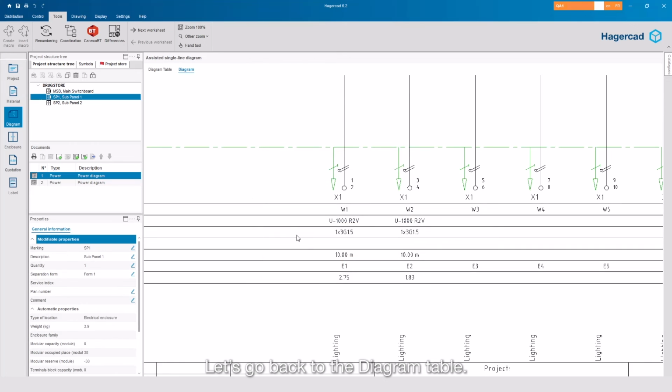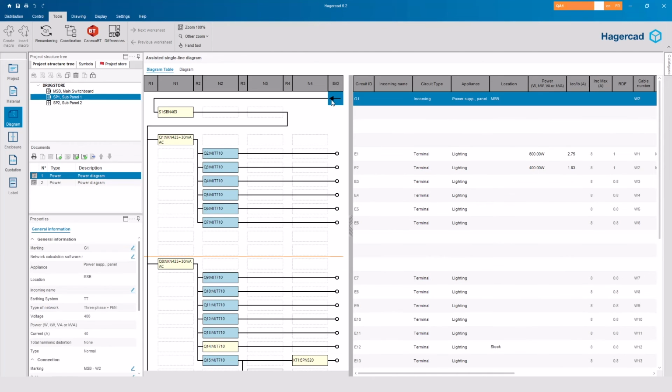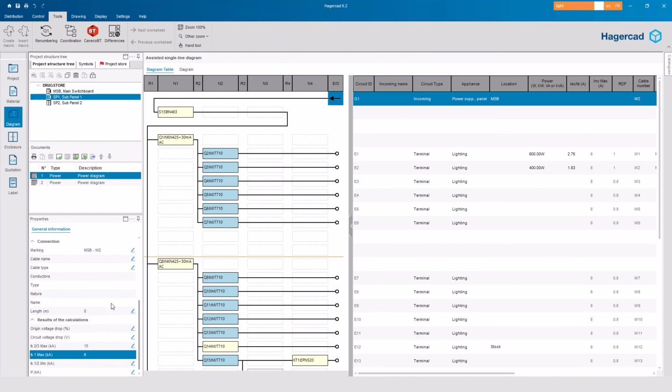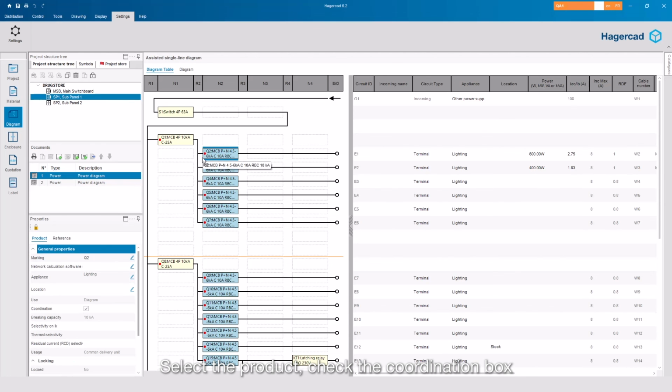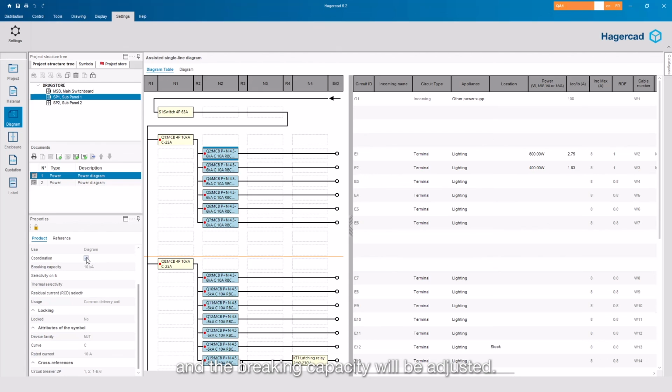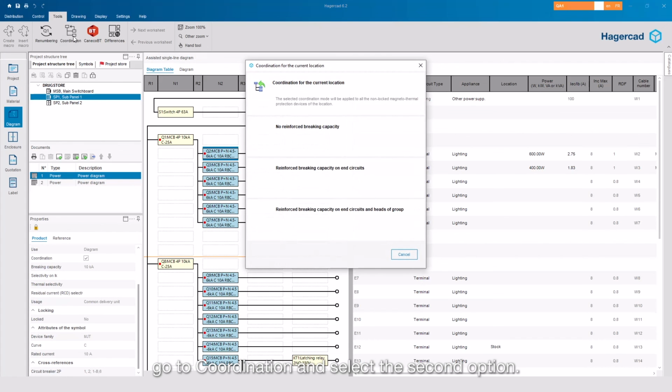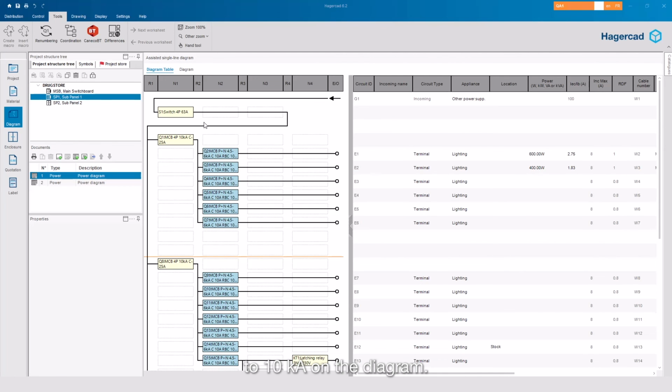Let's go back to the diagram table. If the braking capacity is changed to 7 kiloamps, a red spot will notify that this value is wrong. Select the product, check the coordination box, and the braking capacity will be adjusted. To have all devices adjusted at the same time, go to Coordination and select the second option. The braking capacity has been changed to 10 kiloamps in the diagram.